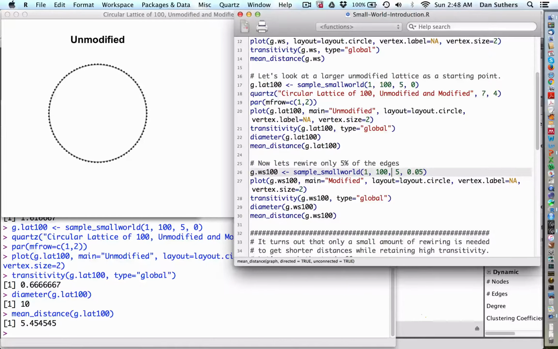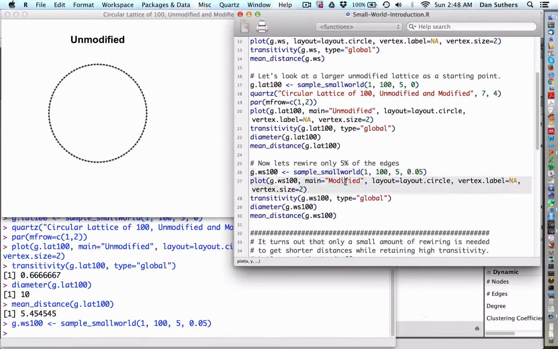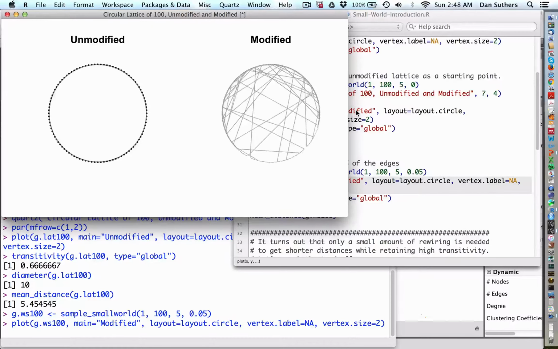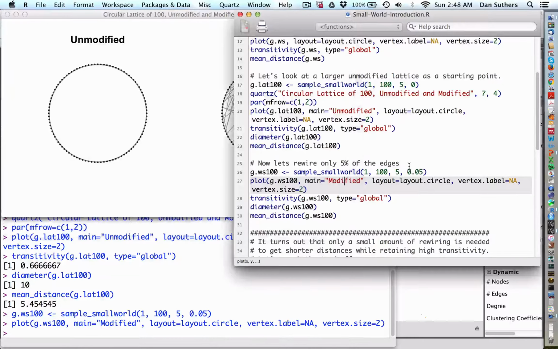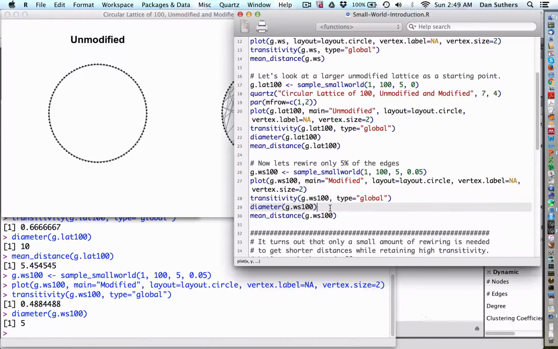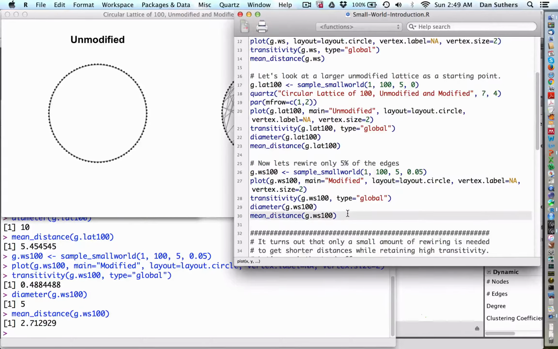Now the same thing, but let's just rewire 5% of the edges. Okay, and so let's plot that one. So you see the crossing edges coming in here along with some of the close neighbor edges, and it looks like that. And now let's compare. The transitivity for this one has dropped from 0.6 to about 0.4, while the distances have gotten a lot shorter, a diameter of 5 instead of 10. We've cut the distances in half with just a rewiring of 0.05.